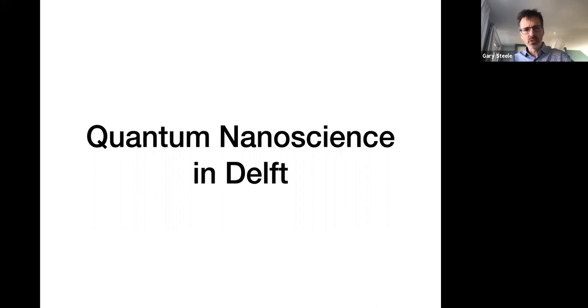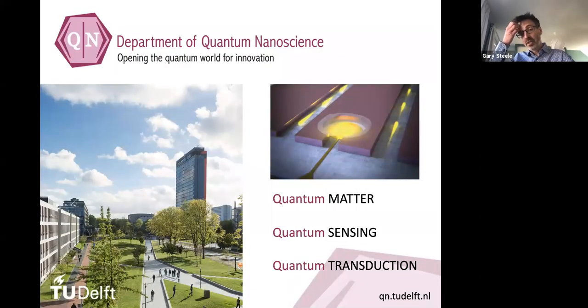I want to maybe also start a little bit with where I am. I'm part of the Quantum Nanoscience Department in Delft. That's a department of the Applied Sciences faculty. We have 3 research directions: quantum matter, where we look at quantum materials, quantum sensing, and quantum transduction, which are not so different from each other.